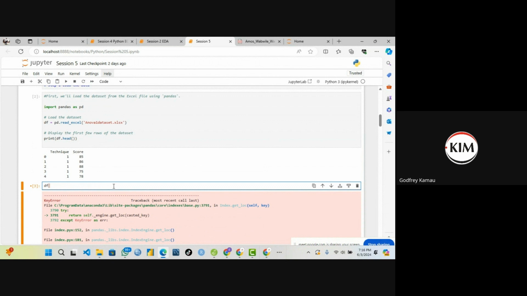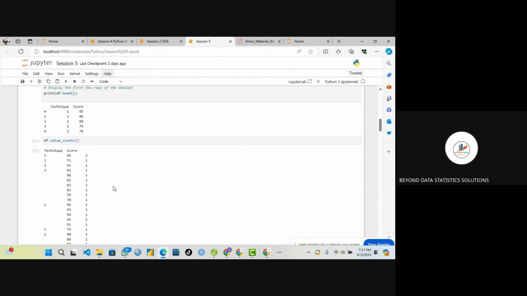Yes, someone on the head function: it's showing data. The dot head function showed your data. Then value counts. My pandas has had a lot of problems, but now maybe the technique I spelled wrongly.